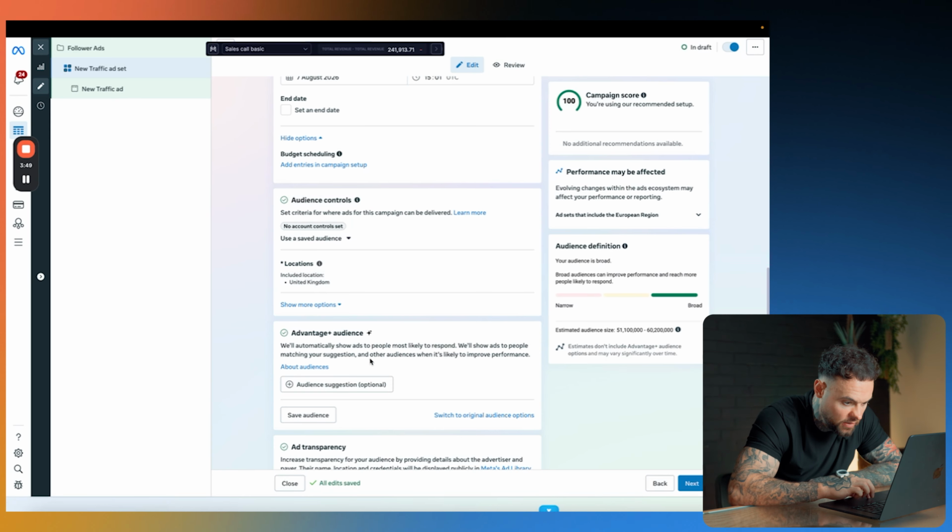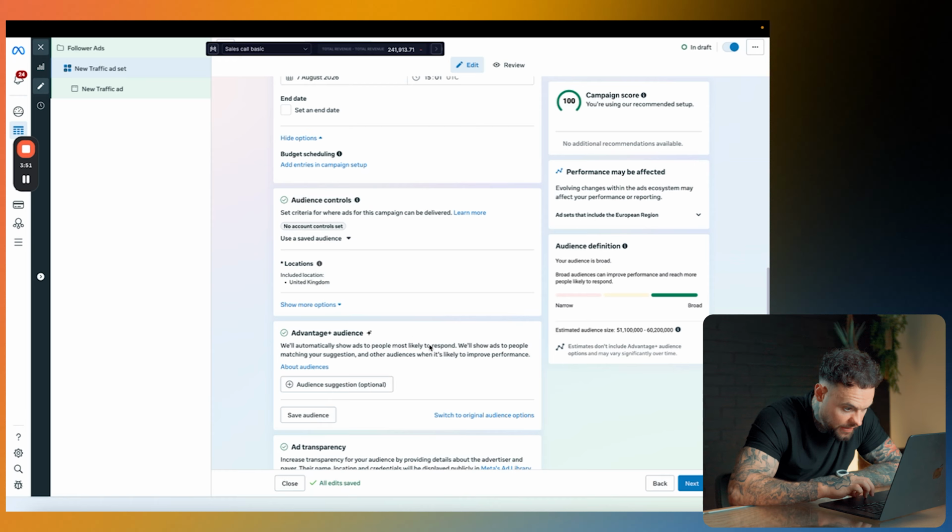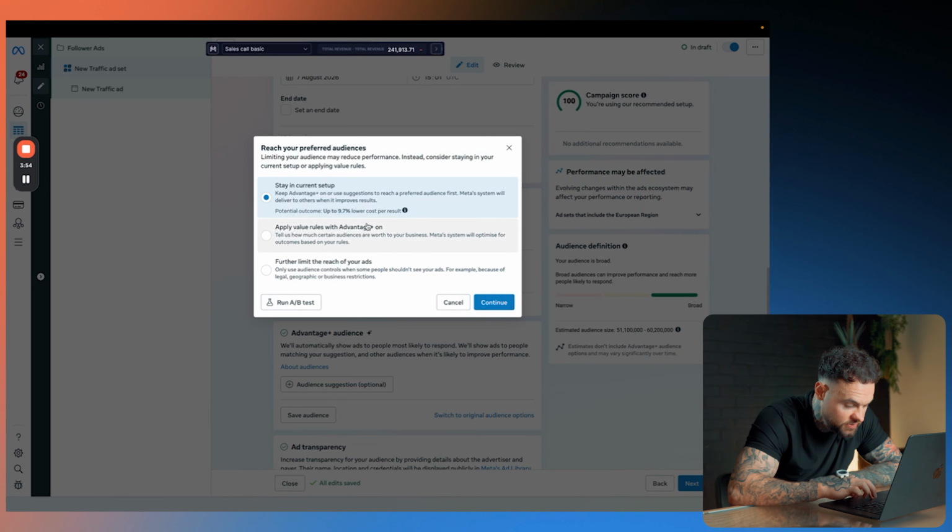The follower campaign doesn't allow you to do that, which makes it simpler to set up, but it just means that we have to do a little bit of targeting. So we're going to use the targeting options here. I want to come down here and I want to switch to original audience options.